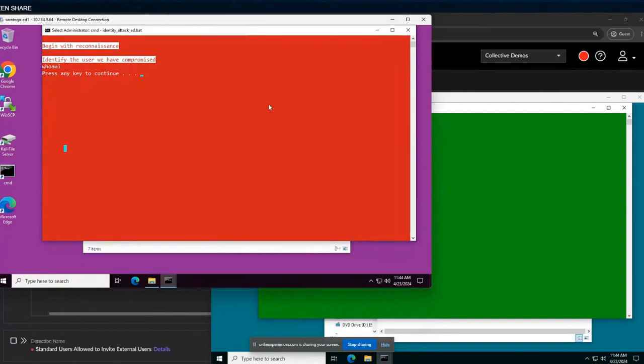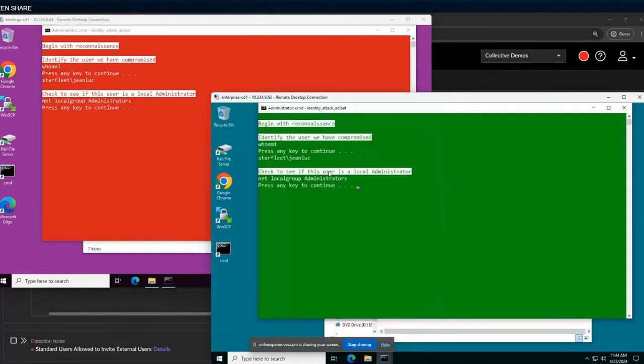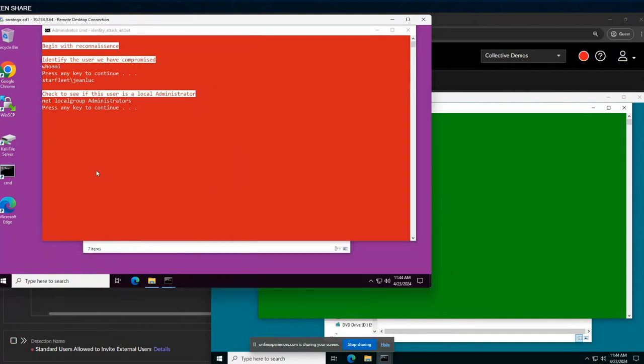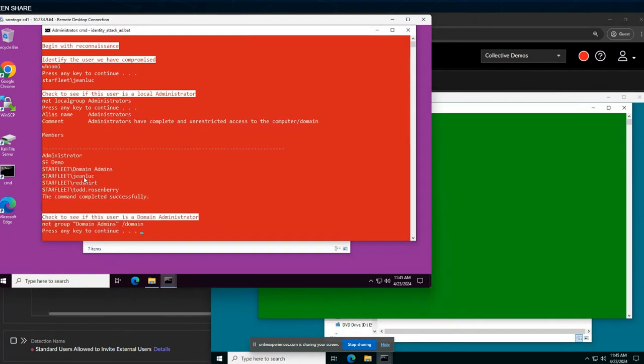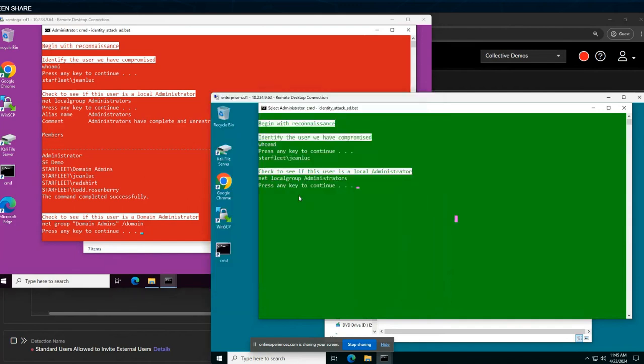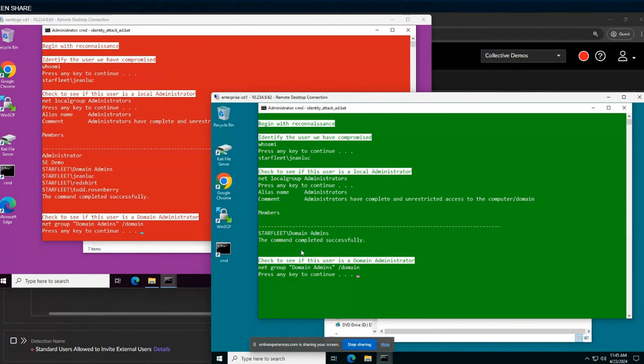This is John Luke. You'll notice it's the same here. So I'm going to check to see if this user is a local admin, and he is a local admin. I'm going to check if this user is a local admin on the protected system. Notice we have suppressed all the other local admins except the Starfleet domain admins group, which is typical.